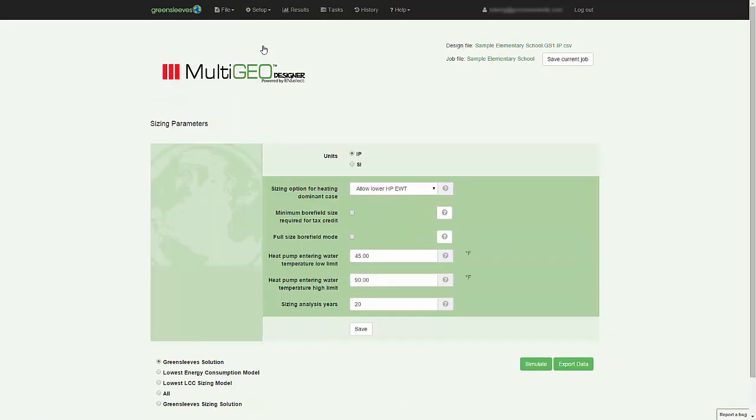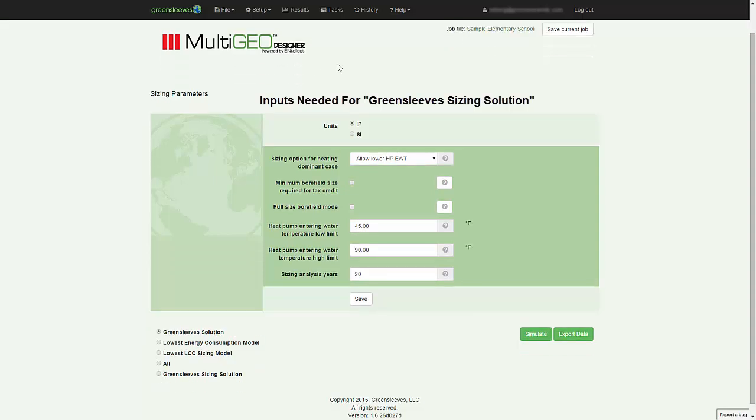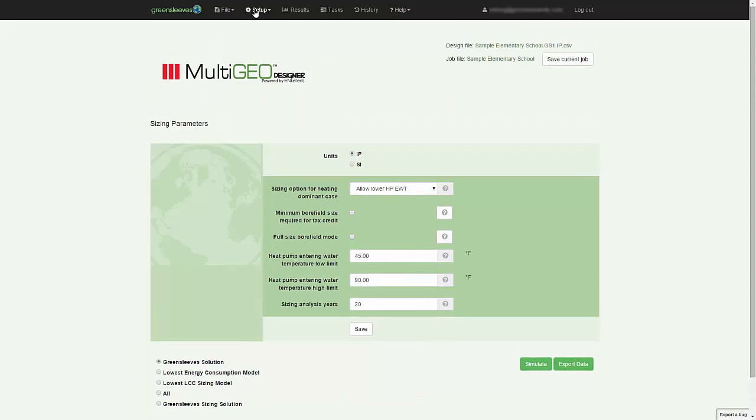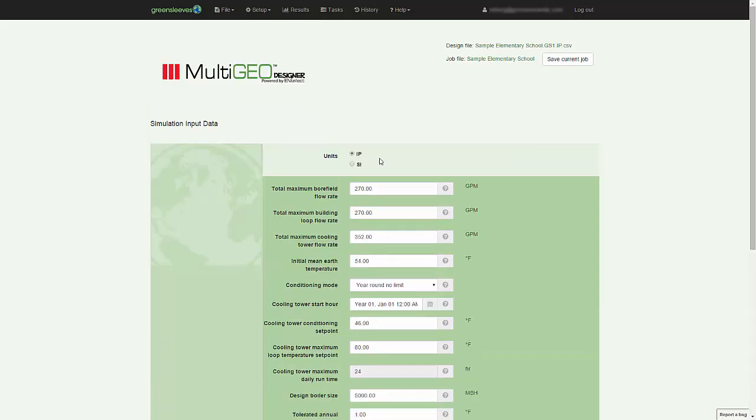The sizing parameters page is where you establish your minimum and maximum heat pump entering water temperatures. The Greensleeves Sizing solution is in essence the automatic sizing routine that's going to come up with an optimum configuration of bore field and closed circuit cooling tower.